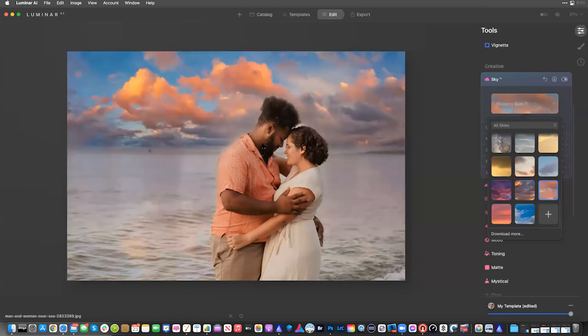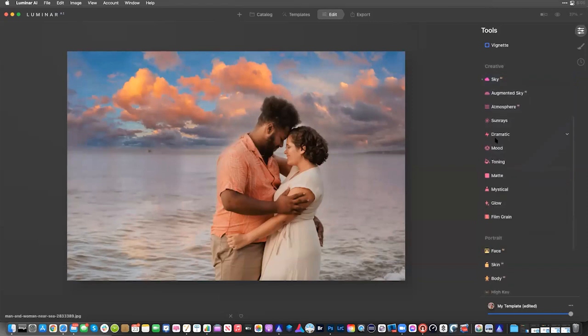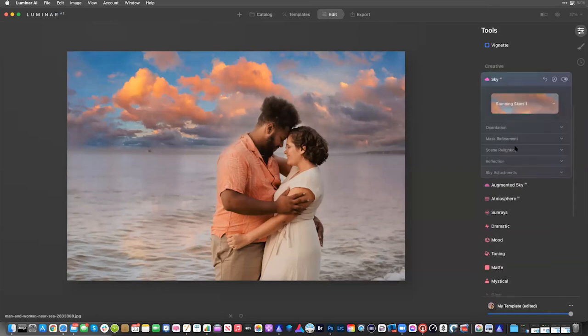So after I add that, you see, oh wait, why is there a glow around it? Well, there's a couple things we can do. Part of the reason is it's a low quality JPEG. The other is that there was some haze in the image. So watch how we can finesse this.